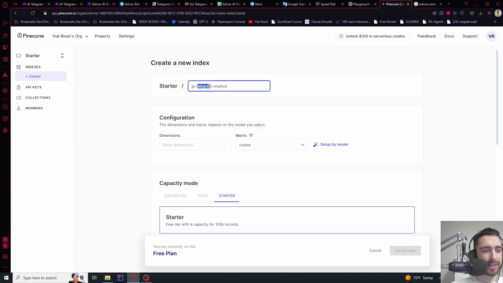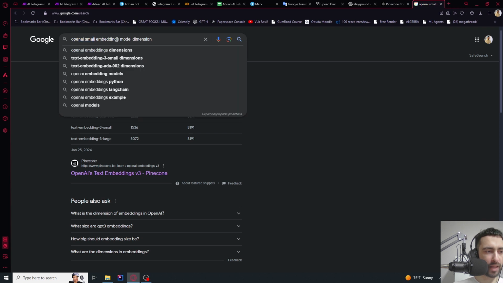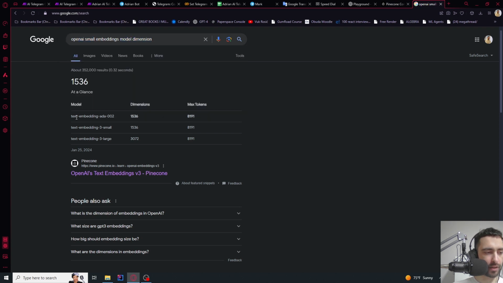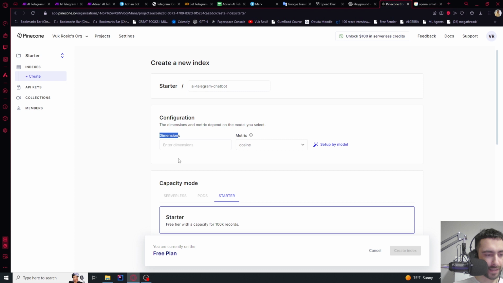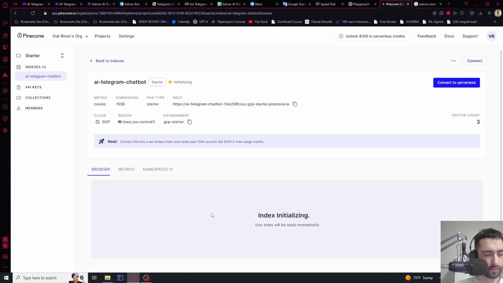Index name, AI Telegram chatbot, in my case, and then dimensions. We're gonna OpenAI small embeddings model dimensions. So you have 3 possible models. You should either use this one, the small one, or the large one. I think this is old. So we're gonna use this small one. It has this number of dimensions. So you need to set this number of dimensions and use cosine similarity. And then we will just create index. It's gonna be free plan.